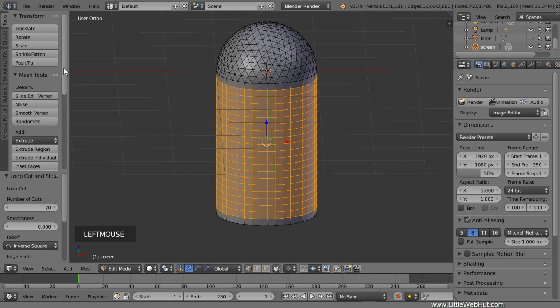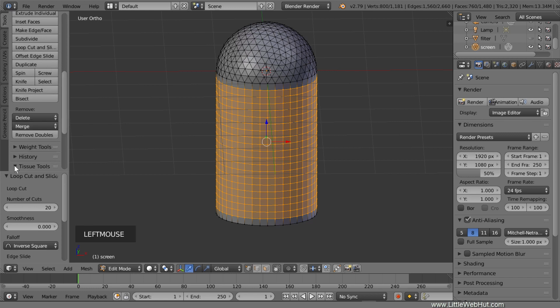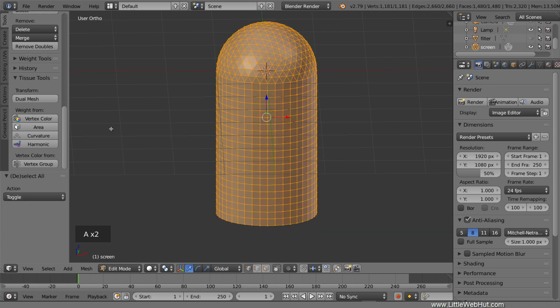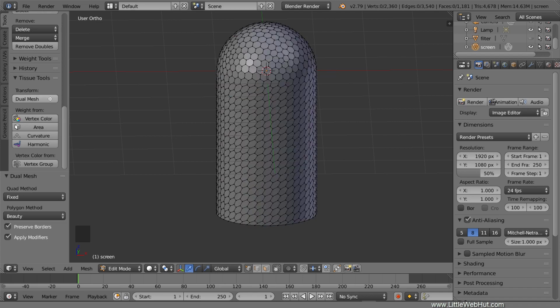Next, at the bottom of the Tools panel, open the section named Tissue Tools. These tools were added when we enabled the Mesh Tissue add-on. You'll notice that the icosphere is made up of triangles and the cylinder is made up of rectangles. Next, press A once or twice until everything is selected and then click the Dual Mesh button. Now the sphere is made up of a honeycomb pattern, which is exactly what we want. A little later, we're going to be putting a hole through each of these faces. The cylinder area is also made up of a honeycomb pattern, but the pattern is twisted. So we're going to untwist it.